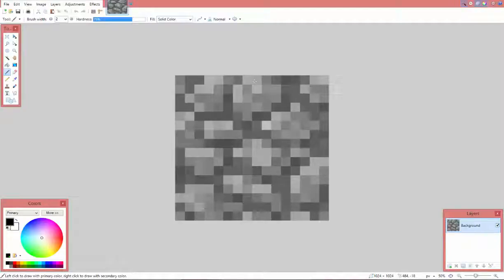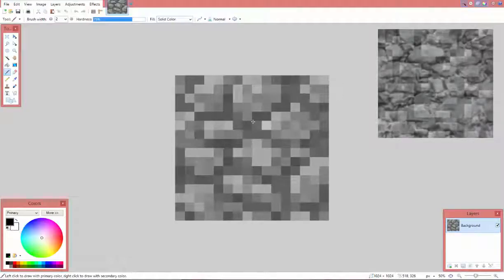I want to change my cobblestone texture from some boring image like this to something like this. So how do I do that? Well, here I'm going to show you.